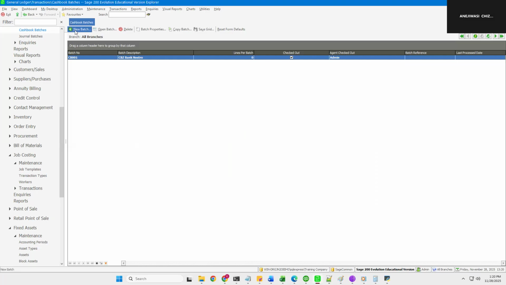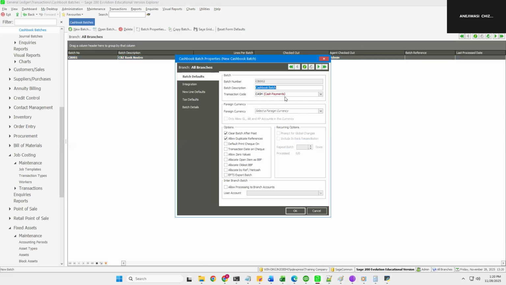So I'm coming to new, right? Then again, it will come to this window. The reference has changed. The page number is now CB002. Now I'll describe this page and say CBZ Bank ZWG. All the rest of it I'll leave. But here on currency, I have to define. This is the Zimbabwe dollar ZWG.